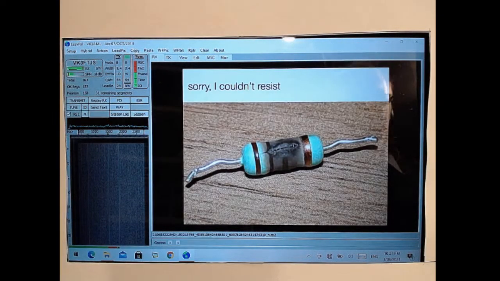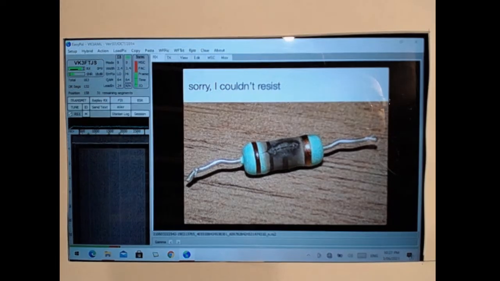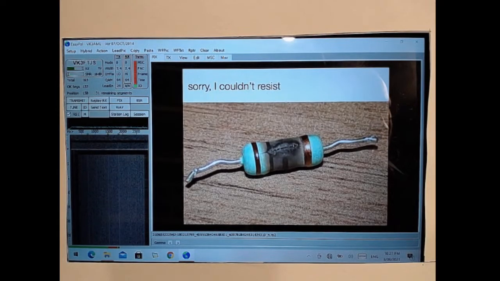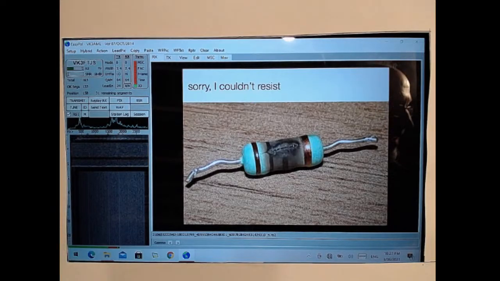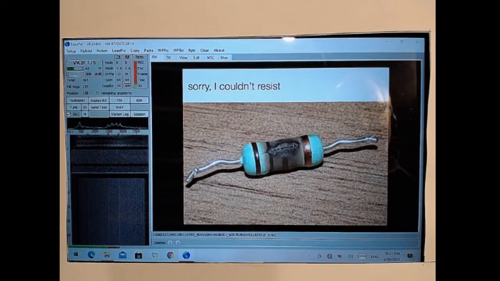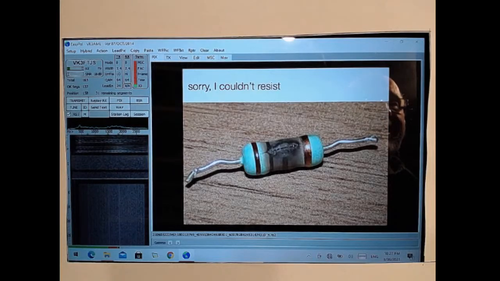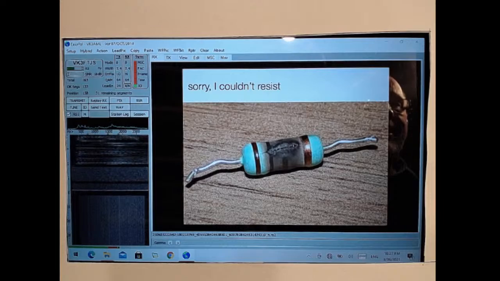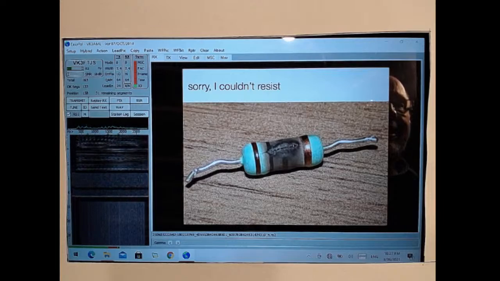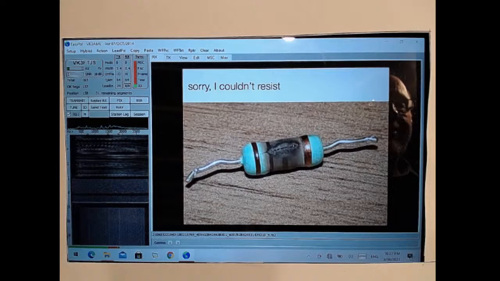Oh, very droll. Yeah. VK3FTJS, VK3FTZD. What did I tell you about jokes like this? It's a good one, I'll give you that. Full decode, 19 dB. Excellent.